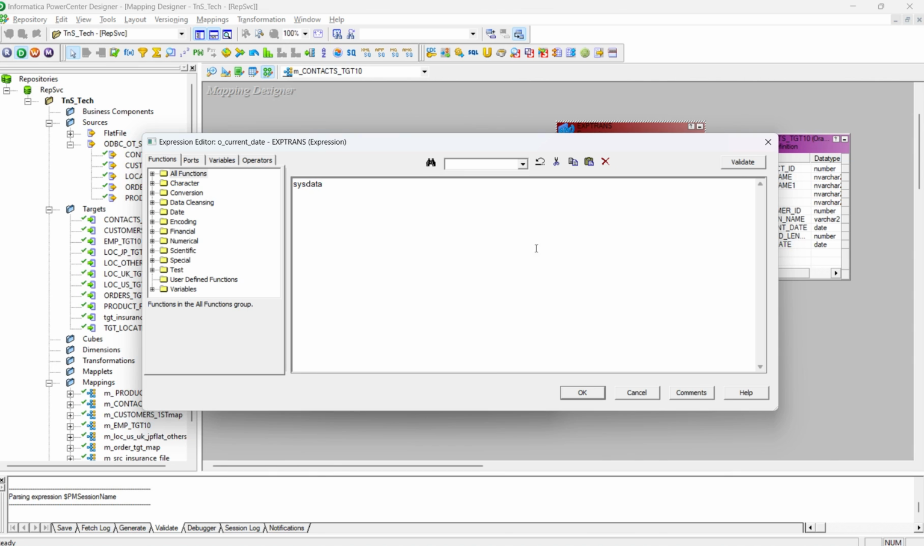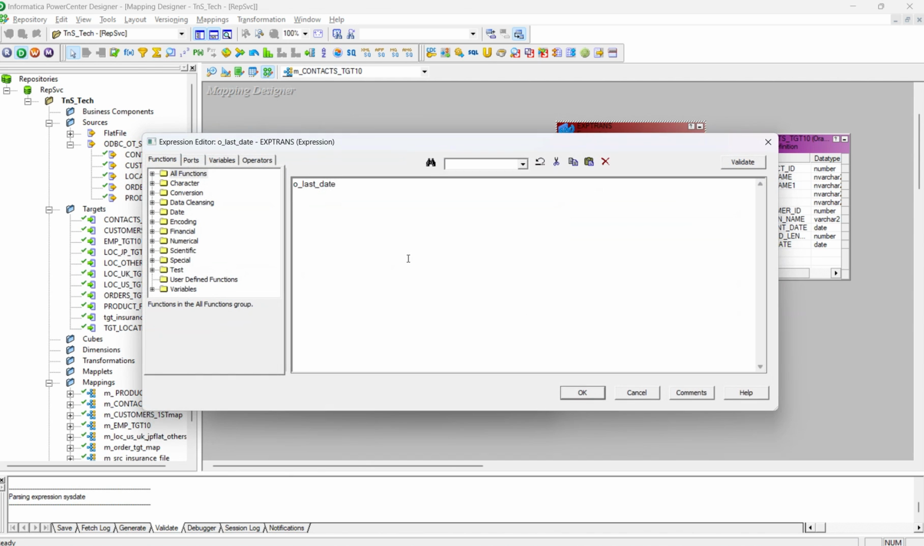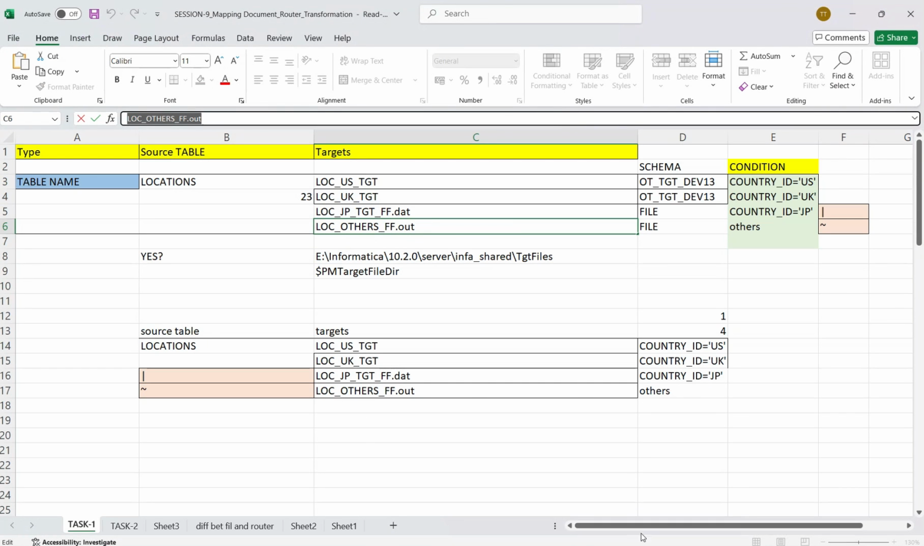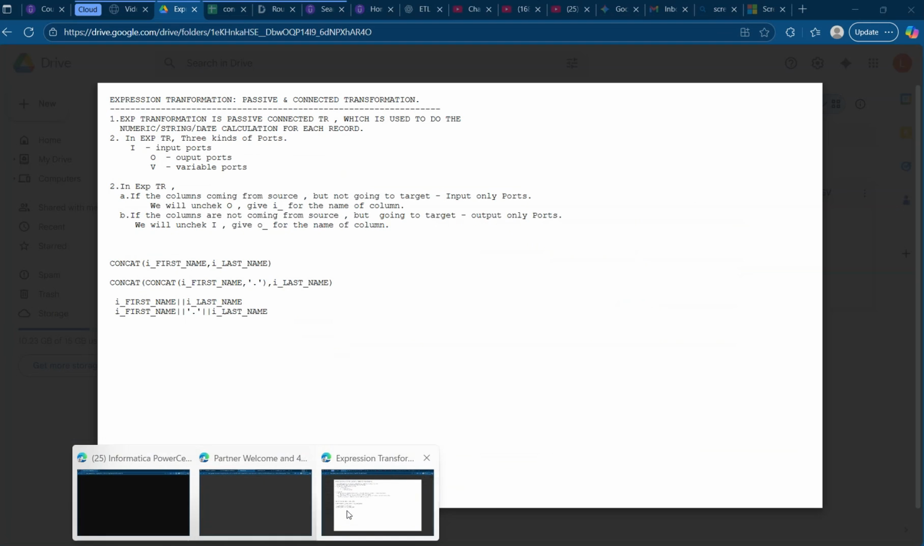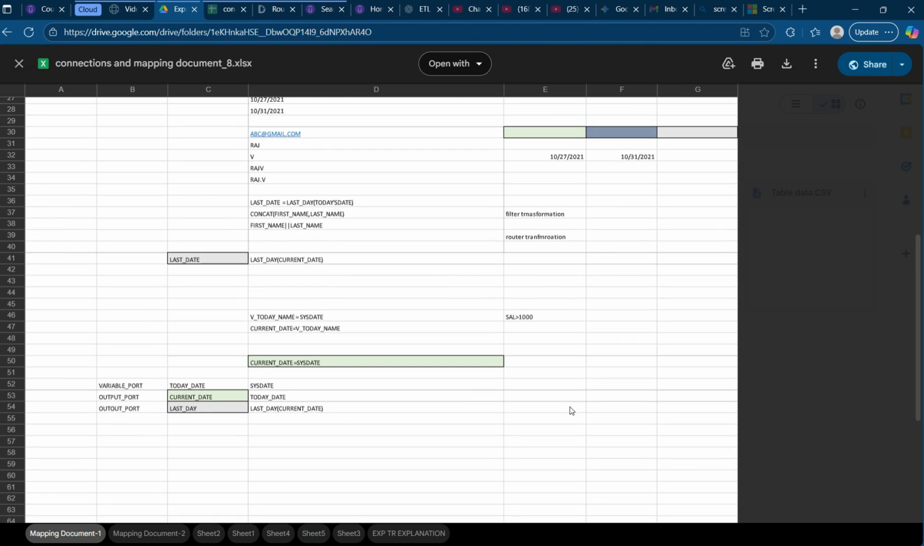Here, date, how to get date: sys date. Okay, to get sys date. For the last day of the month, how to get it? There is a built-in function, last day, or else you can copy last day from the client requirement document. In the last day function we have to give the system date. From the system date it will calculate the last date of the present month.